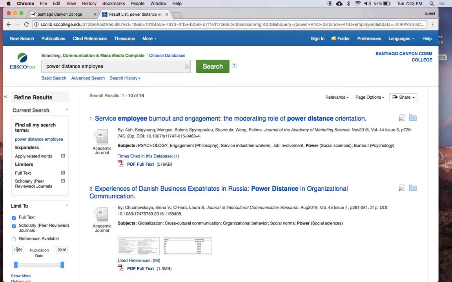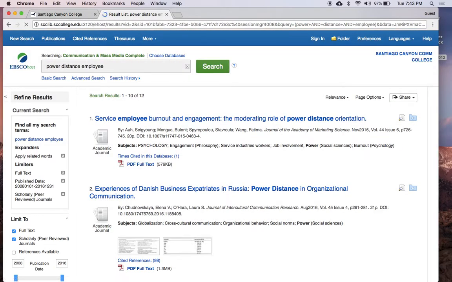Once you do that, the beginning date here, you want to change to at least 10 years ago. So even when you write papers and do projects for SCC and you transfer to a university, they're going to ask you to find articles that were made in the last 10 years. Now, I know it says 2016 here. That's probably because there haven't been many articles published about power distance and employees in the last 2 years.